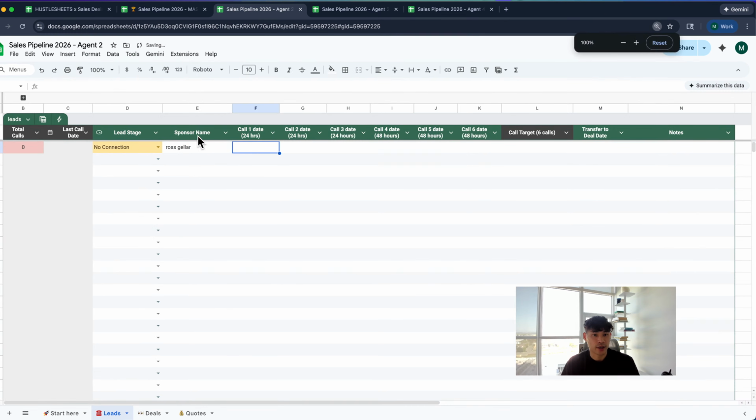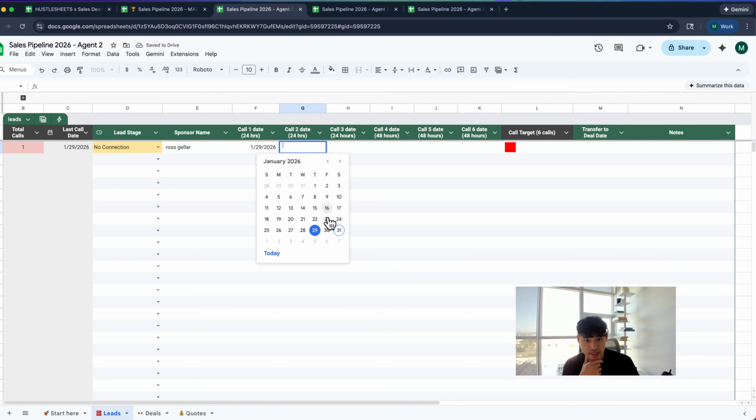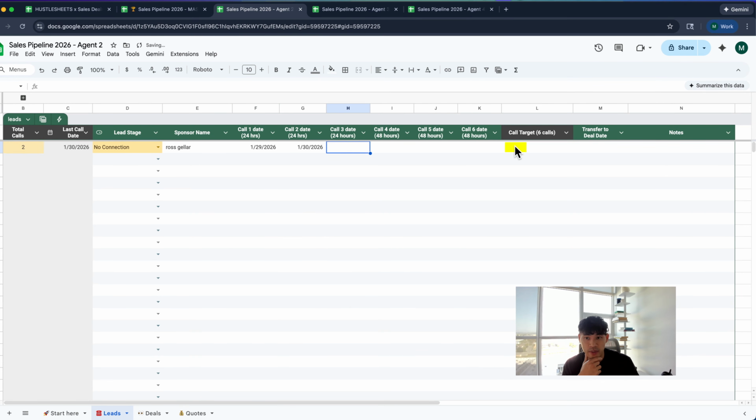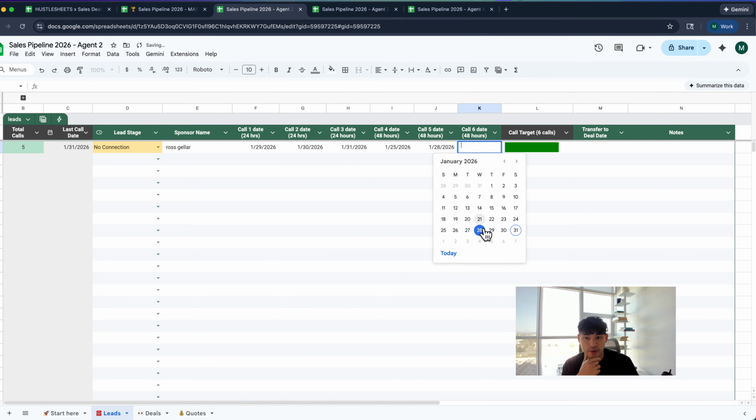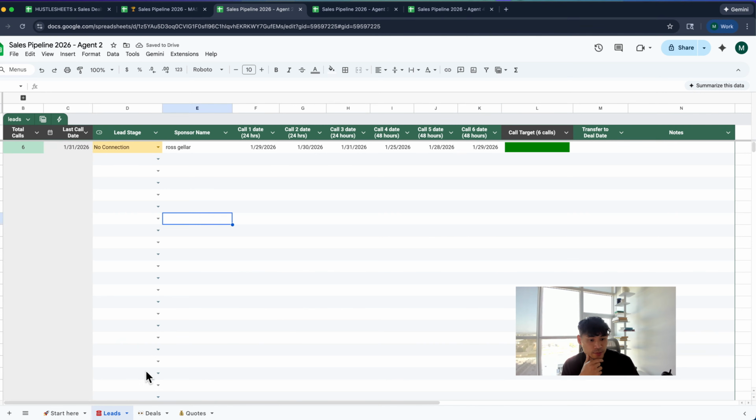So this won't pop in until you put in a name here. And then as you start putting in calls, you'll see, okay, it's going to be red. Let's say you have a second call, it's yellow, a bit better. This is kind of like a bar chart just so you can see your progress. 3 calls, 4 calls, 5 calls, we got green, and so forth. That's pretty much it. Nothing crazy here.